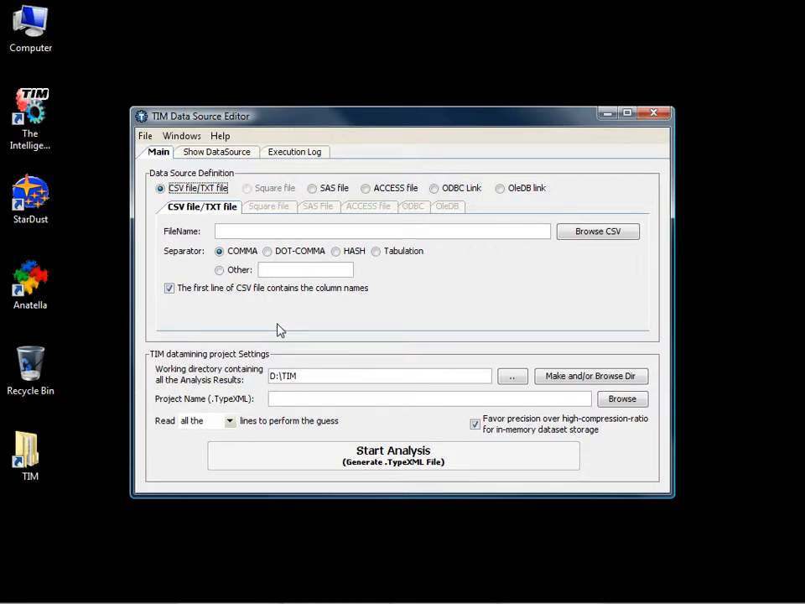The dataset can be a CSV file, a SAS file, an ODBC link, an OLEDB link. Using the OLEDB or ODBC links, you can access any database directly. You can even enter SQL queries. You can use the Anatella software included in the TIM software suite to create your learning dataset. Anatella is very useful for merging several databases into one large dataset. So, let's browse for our dataset.